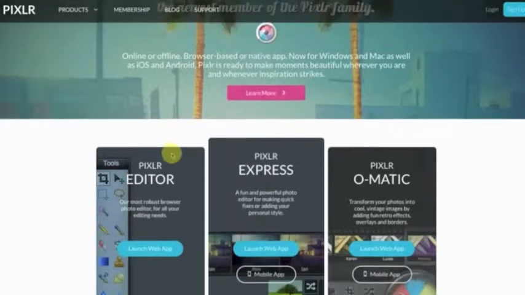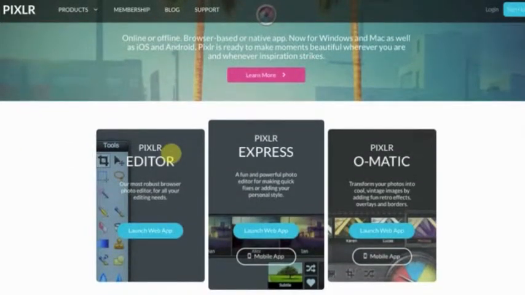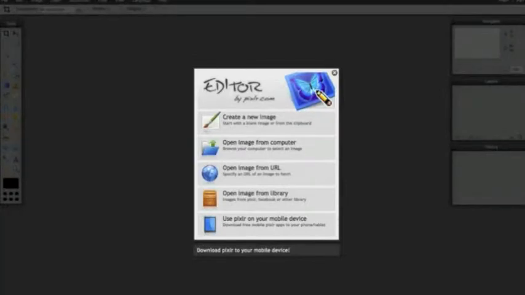So at Pixlr.com, you have 3 options. The option you want to select is called Pixlr Editor. Pixlr Editor will actually let you edit the image fully. So you're going to click on Launch Web Application. And when you do that, the program will open up here.